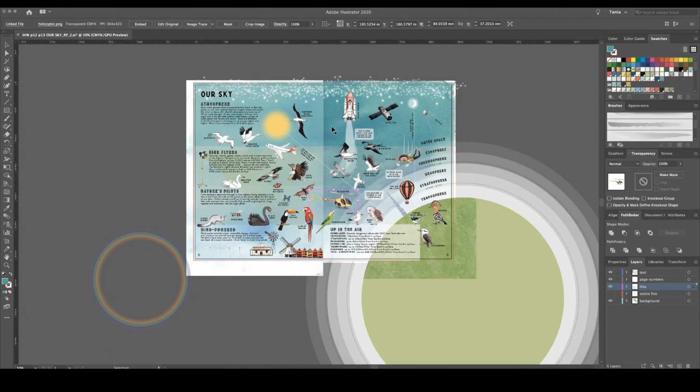Okay, I think that's it. And yeah, so I might do a couple more of these so you can just see the different processes and the different books that I work on. But this is Our Sky in I Heart the World.